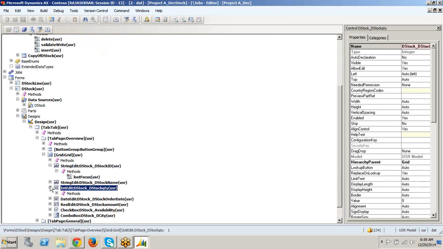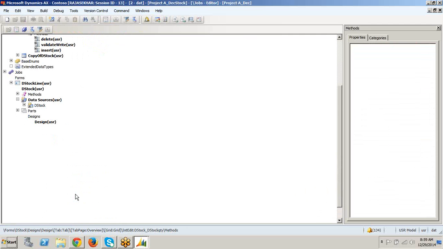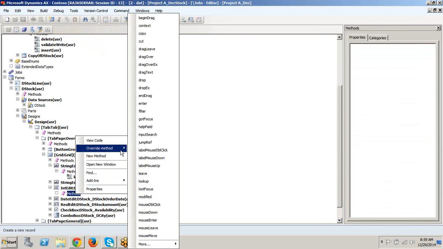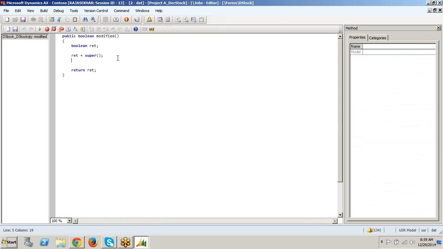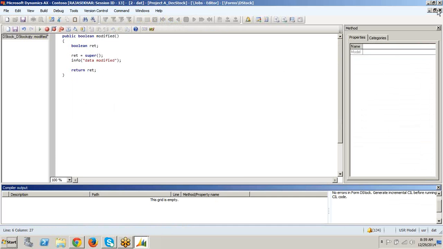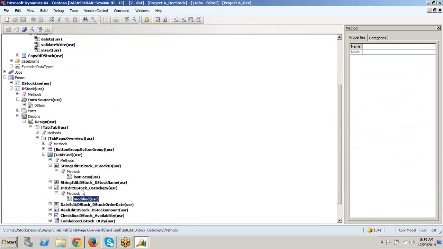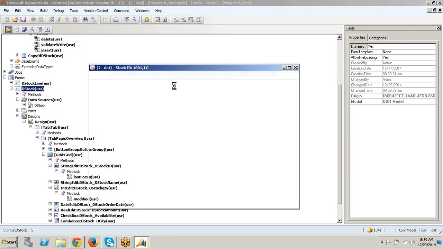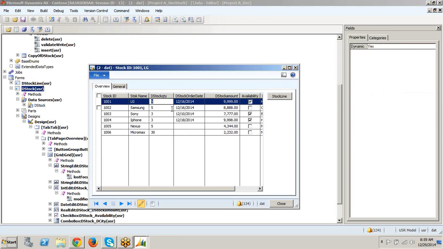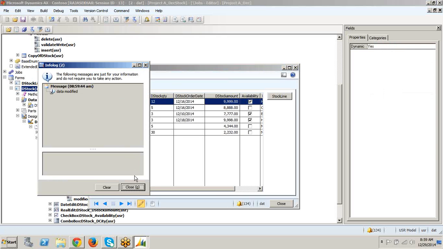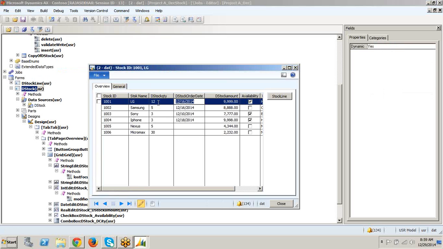And when some control is getting modified, say stock quantity, I am modifying the data in this. Modified, data modified, I'm giving it like this, in the stock quantity. Now I'm opening the form. Stock quantity, I'm modifying it to 12 and pressing the tab key, and I get the modified method. I'll get it only for the stock quantity.